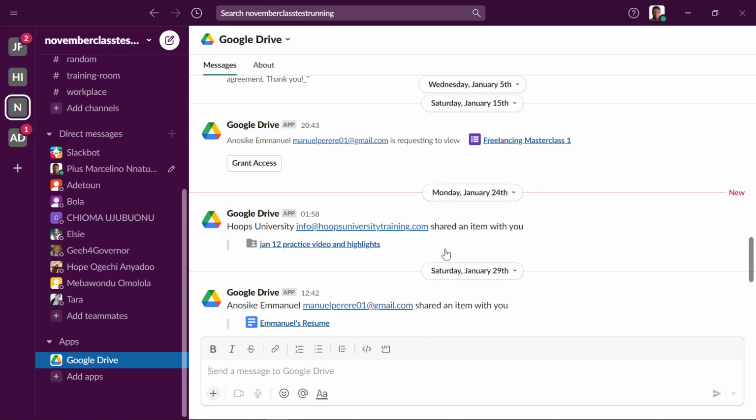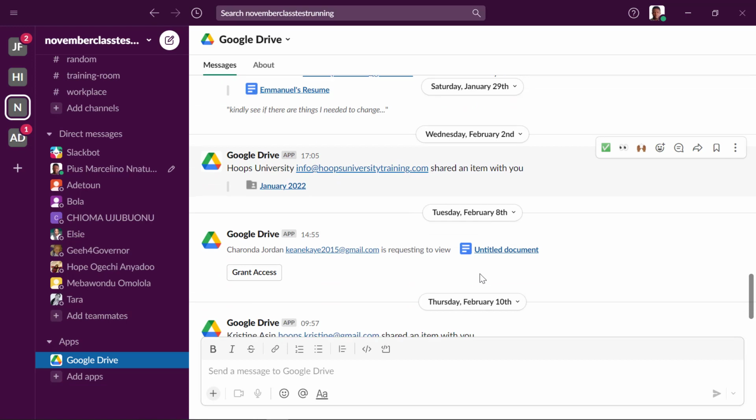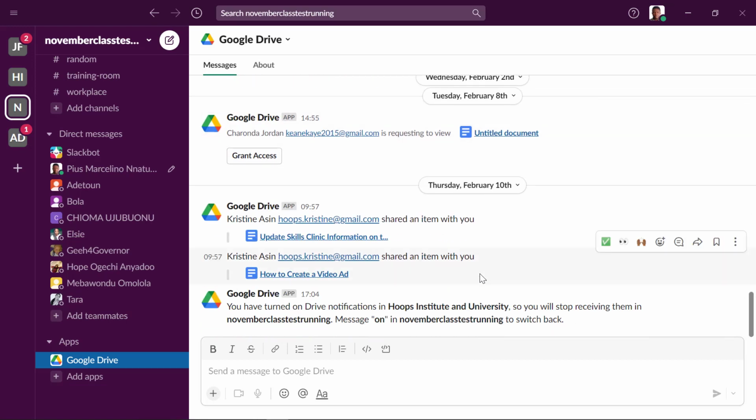Sorry about that. But as soon as you get a message from your Google Drive, provided your Google Drive is linked to your Slack workspace, you would receive a notification on your Slack workspace, such that without having to leave Slack, you can easily do whatever you want to do via the Slack workspace.